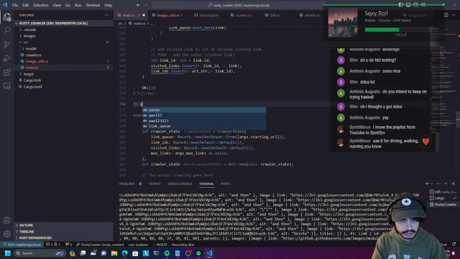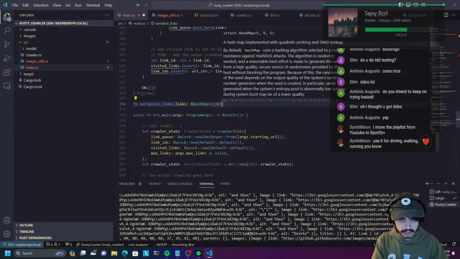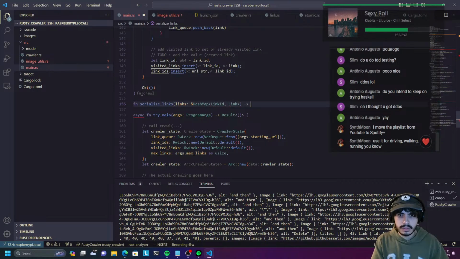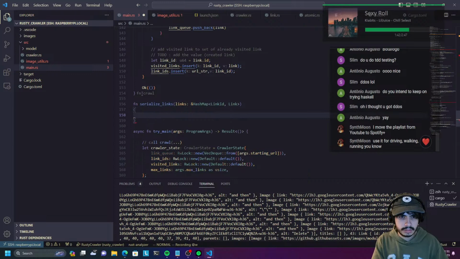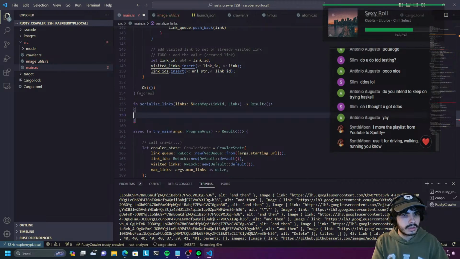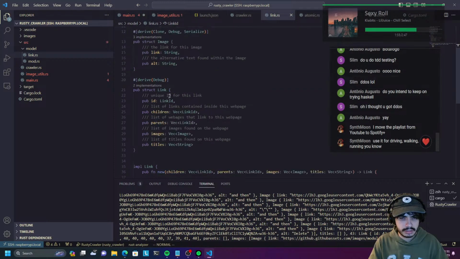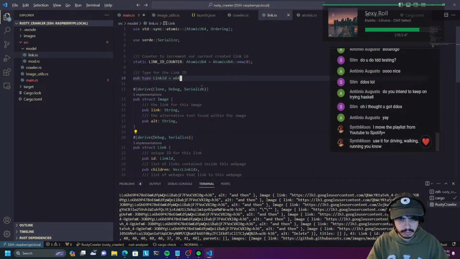So we have a function called serialize links. And what do we have? We can just take the link database, the link map, I guess, which is a hash map, or in fact we want a hash map of link ID and link, and we don't return anything, right? I guess we do return a result, so you can cascade down the errors. Yeah, so what do we do here? We kind of just want to make sure that these implement serde. So link ID is u64, of course. Let's just serialize this, make sure it implements that.